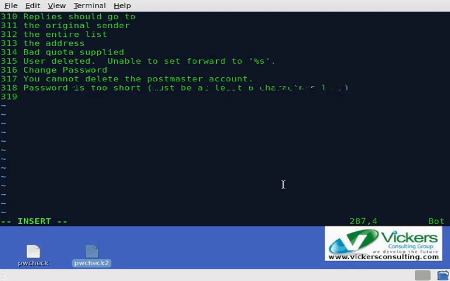We're going to add in error code 319. Password is too weak. Must contain at least one alphanumeric and one number. And you'll probably have a little more credibility if you spell password correctly.